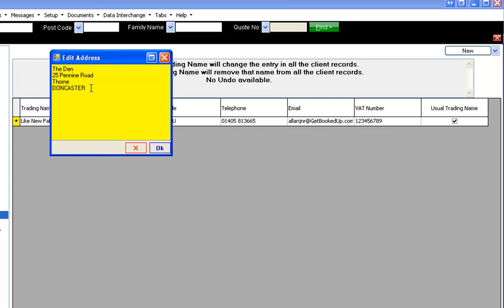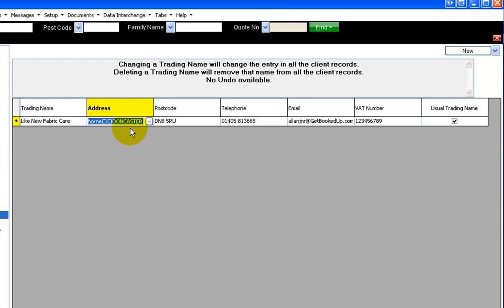Click OK on that one. You'll notice that there's no postcode in the address field there. That's kept separately here, and you put the postcode in there, and that's so GetBookedUp can use that separately in the system if it needs to. And then you can put the contact telephone number that you want to display about your business, your email, and this is where you can update your VAT number as well. So you can update and add your VAT number in there. And in this edition, it will be ticked in here as this is your usual trading name.